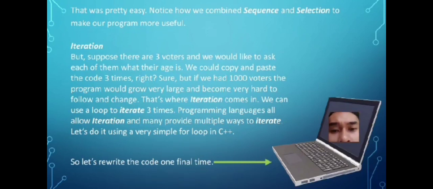Iteration. Suppose there are 3 voters and we would like to ask each of them what their age is. We could copy and paste the code 3 times, right? Sure, but if we had 1,000 voters, the program would grow very large and become very hard to follow and change. That's where iteration comes in. We can use a loop to iterate 3 times. Programming languages all allow iteration and many provide multiple ways to iterate. Let's do it using a very simple for loop in C++.